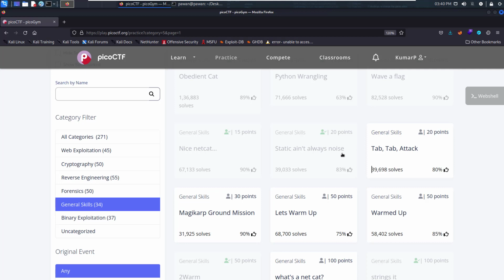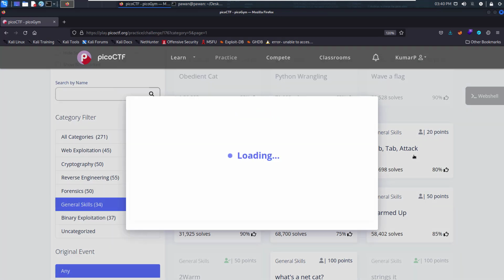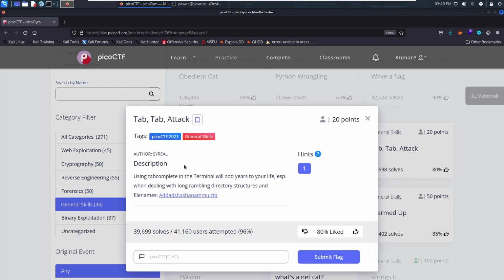And in this tutorial, we will see how to solve the challenge Tab Attack from General Skills. So let's open the challenge and read it out. It's called Tab Attack. Use tab complete in the terminal will add years to your life, especially while dealing with long, rambling directory structures and file names.